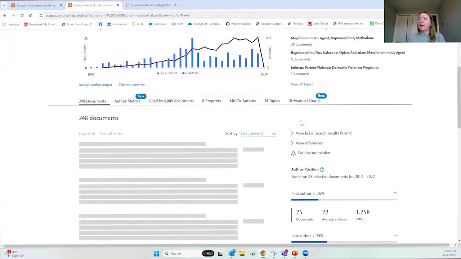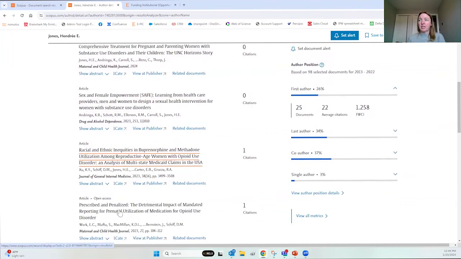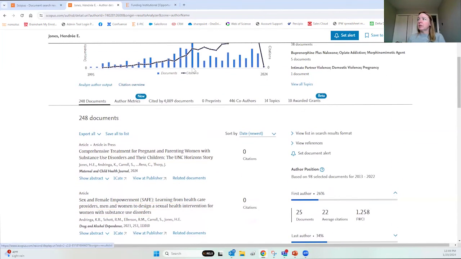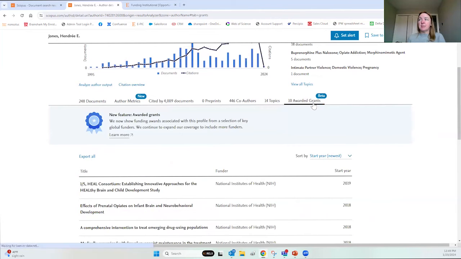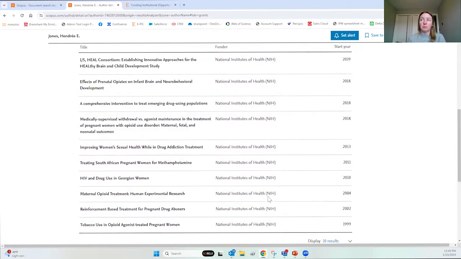As I scroll down, I can see their documents. So I can read their titles and see if this is someone I'm interested in working with. I can see some examples of awards that they've won. Is this something that I want to look into?